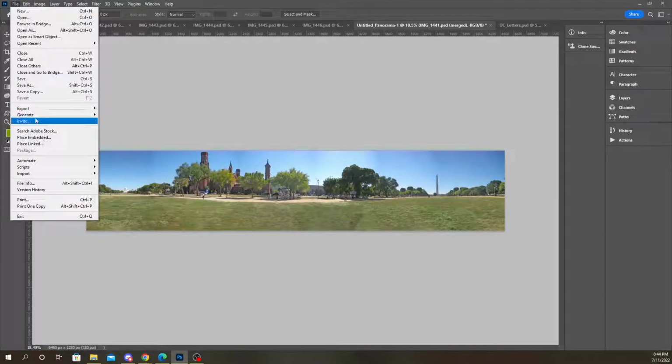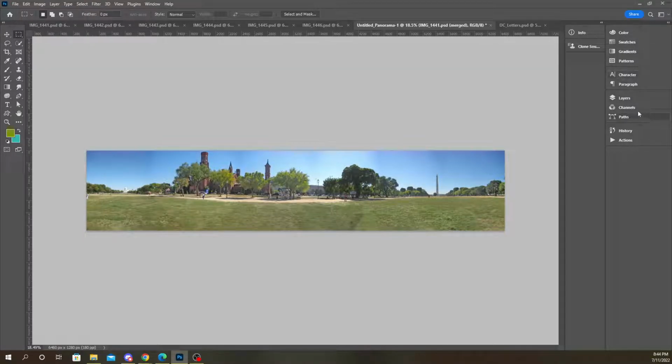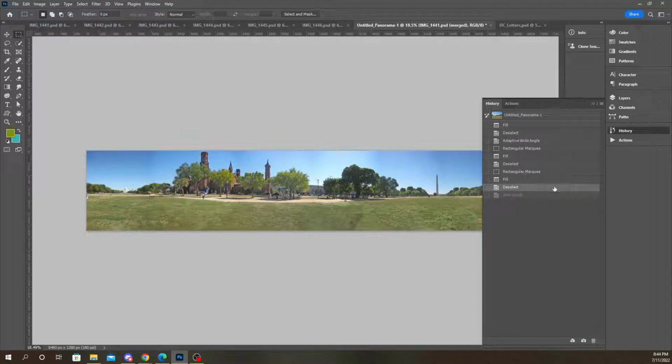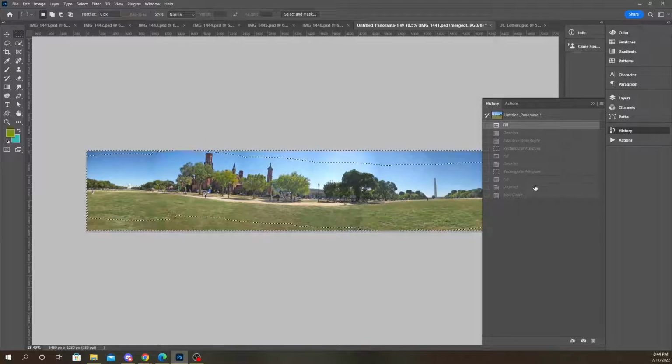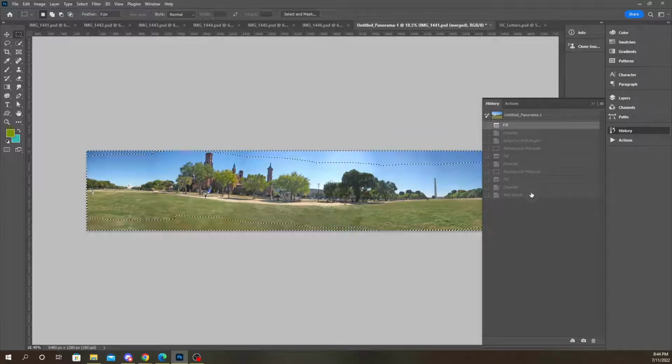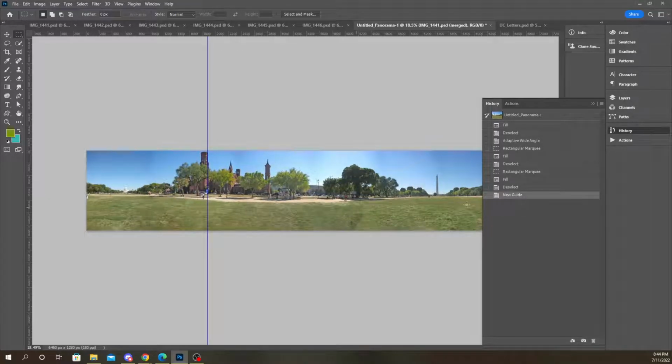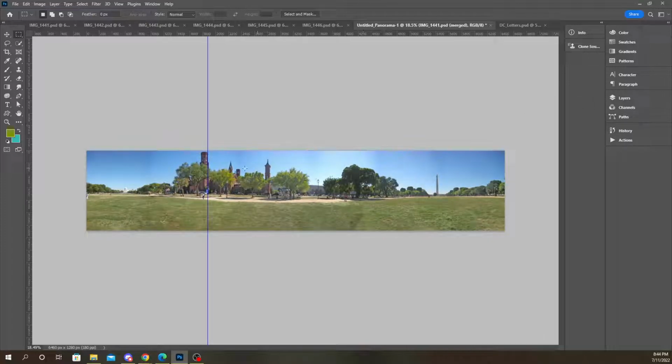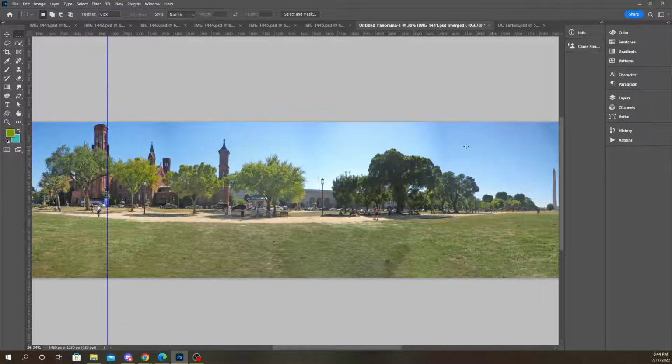So let me revert this. Actually, not revert. Let's check our history states. See if we could go back to right before applying that filter. Window, History. So select, fill, marquee, adaptive wide angle. Okay, so there's what we started with, and then that's what we have now. So we kind of bended it, or unbended it, basically. Some of the sky is not exactly the right color, so I could also fix that.